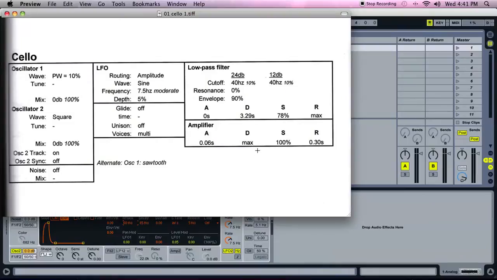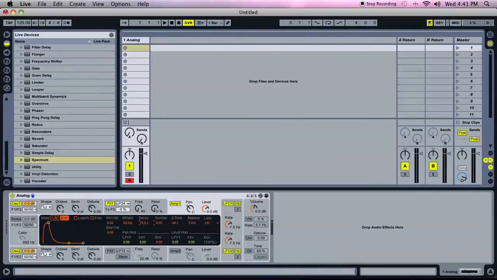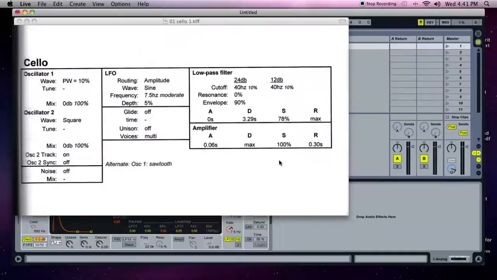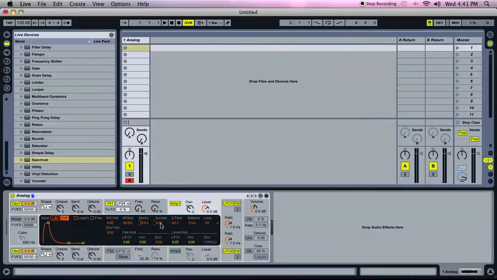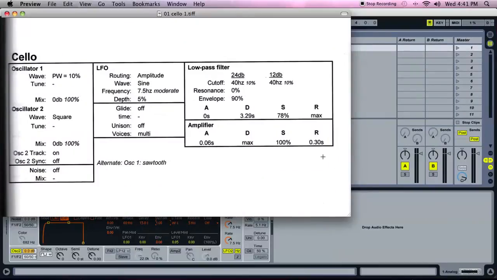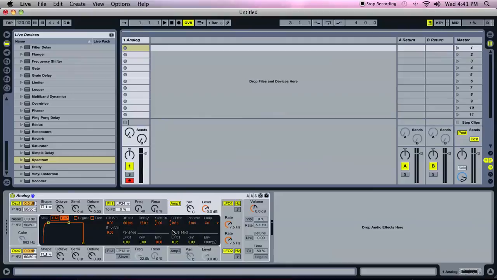And then I want the maximum decay time. So I'm going to come and grab it and drag it to 15 seconds. I want a sustain level on my amplifier at 100%. So I'm going to grab it right here. You see it looks very much like the filter envelope time settings. And then I want a release of 0.3 seconds, so it's going to be 300 milliseconds. Oops. Let me do this. Here we go. 300. Close enough. 301. All right.